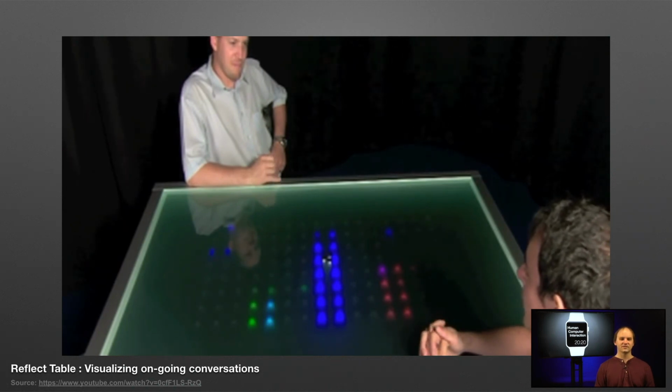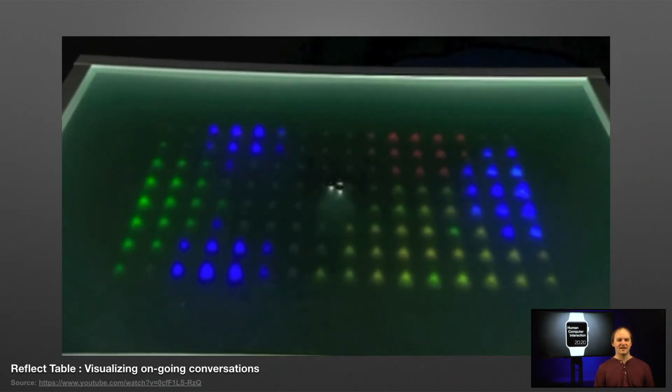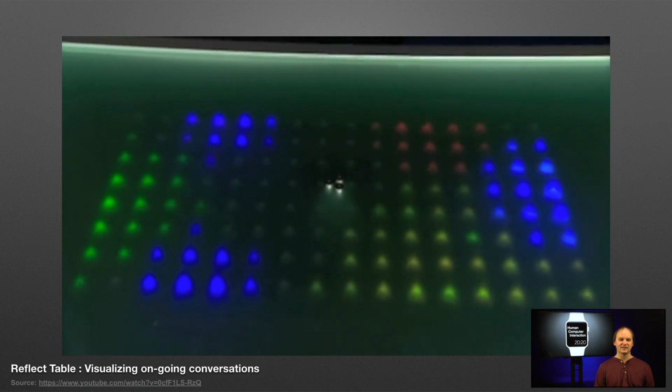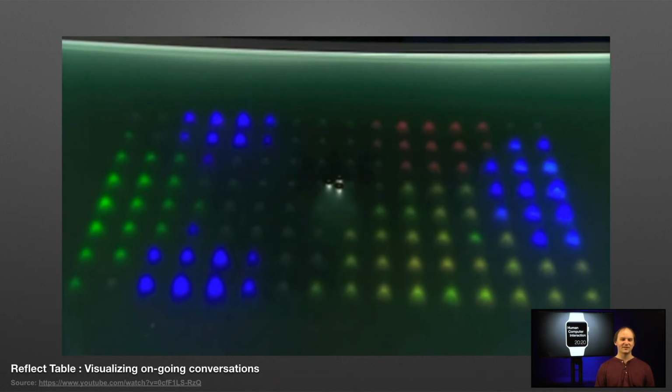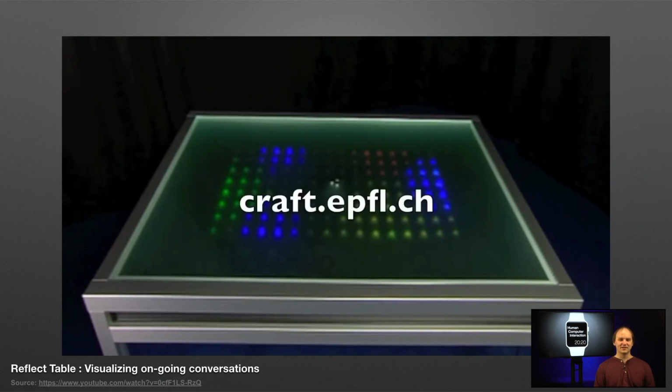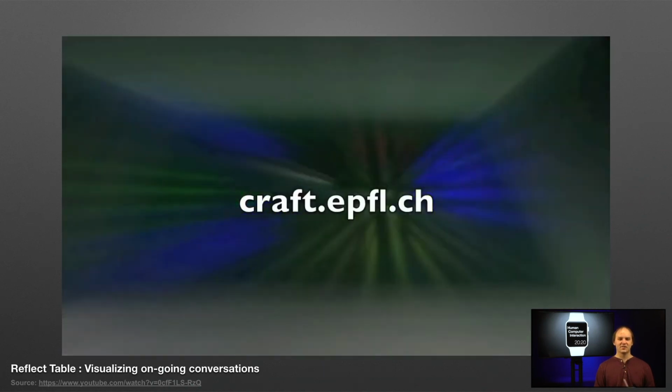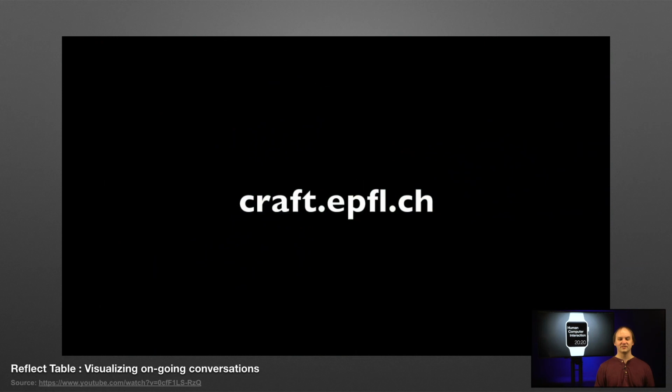So it's kind of an interesting idea, right? It's going to tell you who's dominating the conversation or something. But it's an interesting collaborative interface, or even almost a tangible interface because it's interacting with the sound. But, you know, that's kind of a unique example.